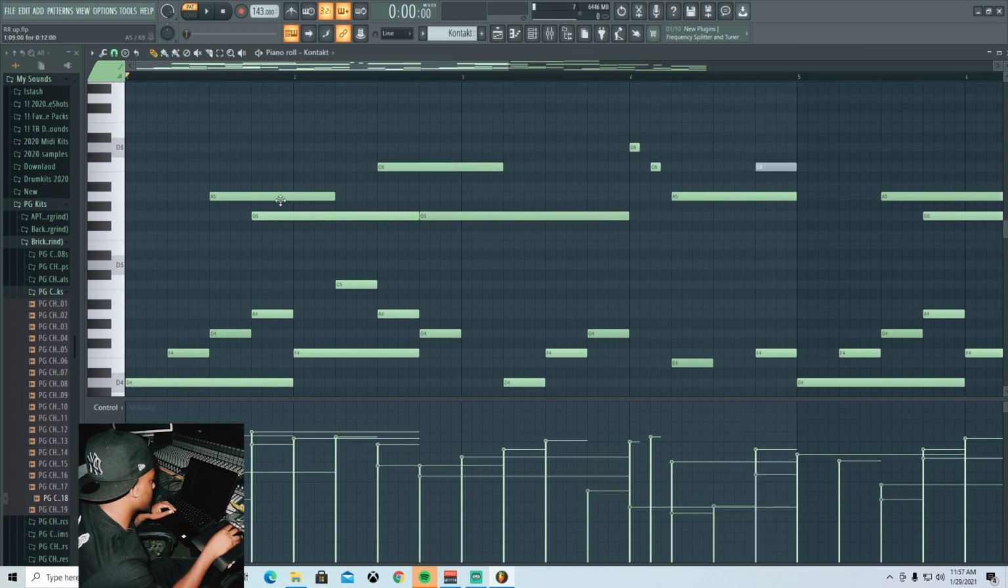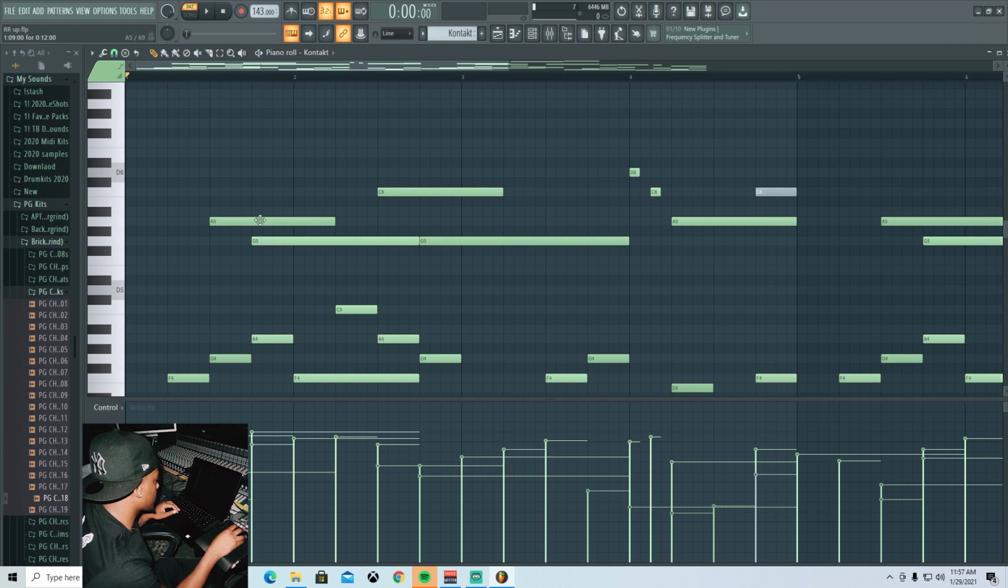Then I add the top notes. Just to add the spice to it, I added the A, the G, the C, the G. I'm gonna play it for y'all.